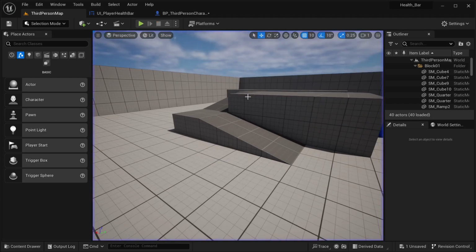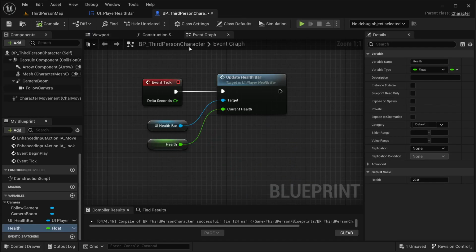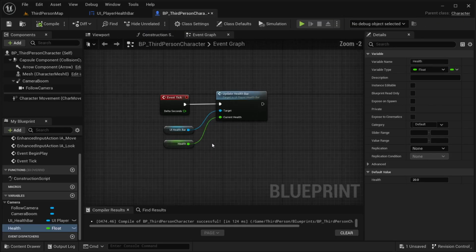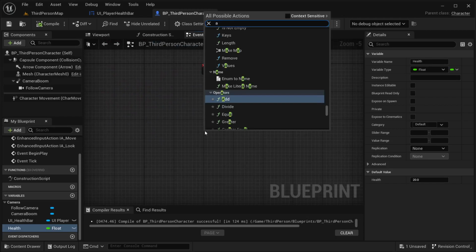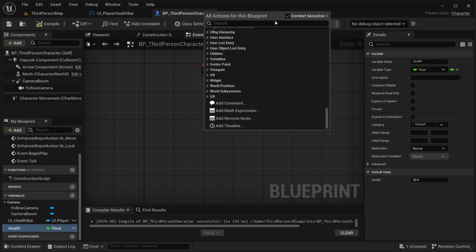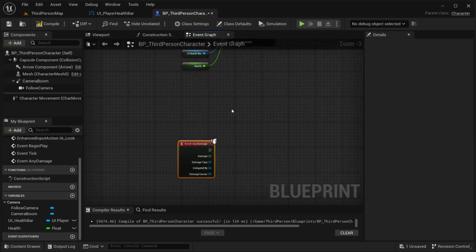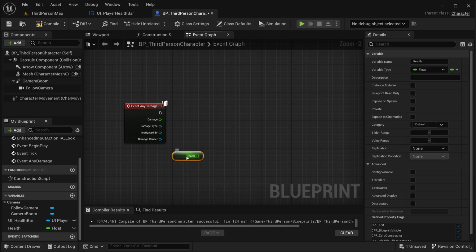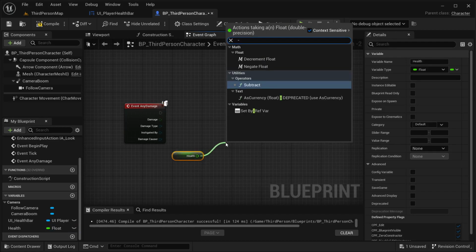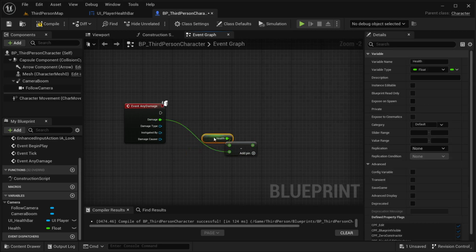Just for testing, I'm going to show how you can use this to decrease the health of your player. So here in our third person character, I'm going to get event any damage. First select context sensitive and then get any damage. So get this event any damage, and basically what I'm going to be doing is, once this event is called, I'm going to get our current health, then I'm going to decrease this, subtract the amount of damage like that.